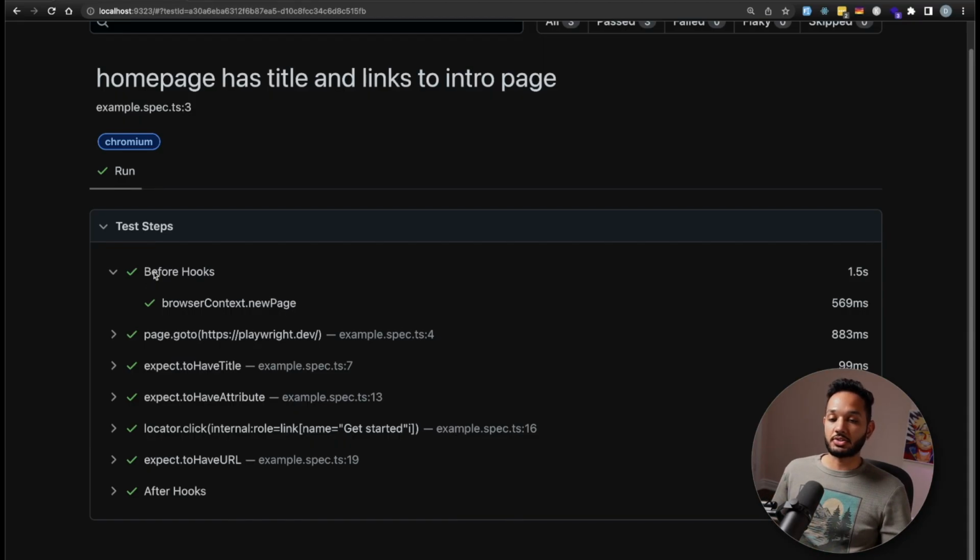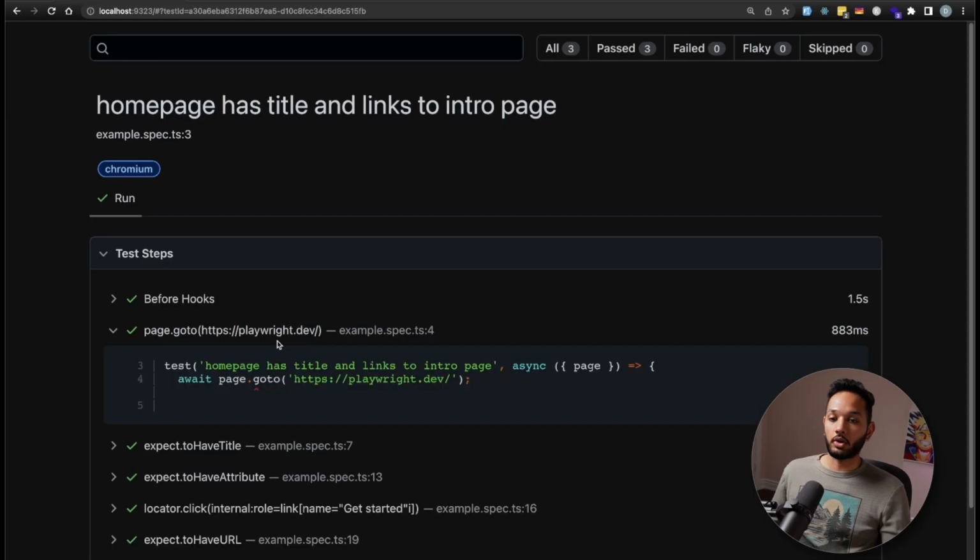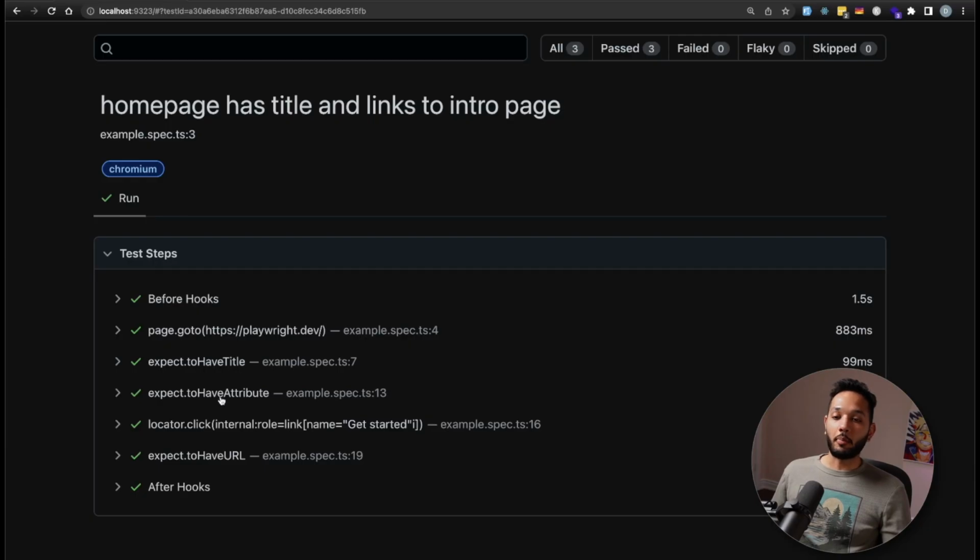And once it has access to that page, then you can basically decide what you need to do. So you have the browser. So what do you want to do next? The next thing I'm saying is, I want to open up this particular playwright.dev website. And this is also nice because it tells you the exact code that it ran. So on line number 4, I ran the page.goto command, which goes to this particular URL, which is the homepage of Playwright. And after that, I'm trying to verify the title. I'm making sure it has a certain attribute. Then I'm doing a .click. I'm verifying the URL, and then I'm doing some kind of thing in the after hook.